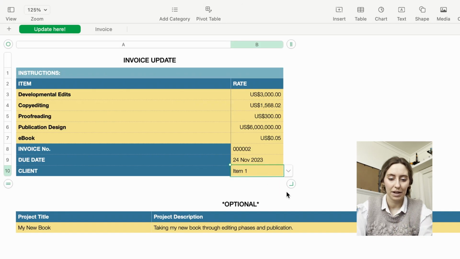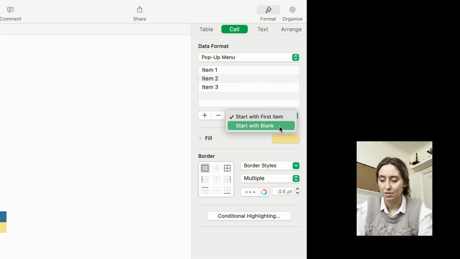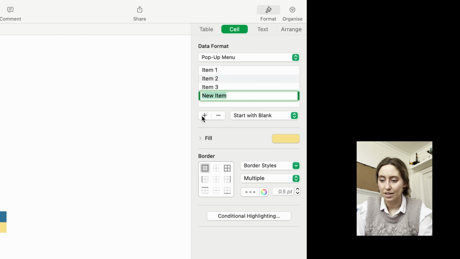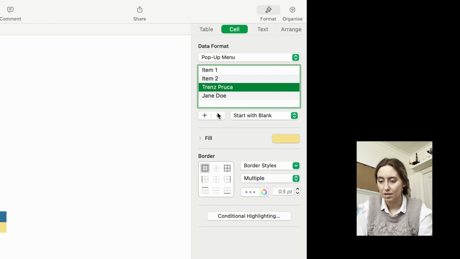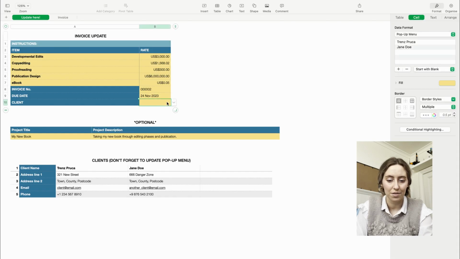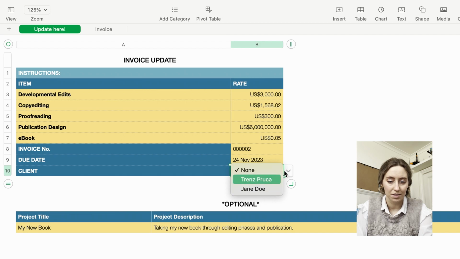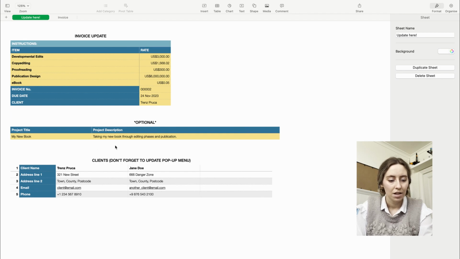Okay, so going back to the pop-up menu, you're gonna go over to cell because that's where you can edit it. First of all, we're gonna start with blank. We're going to add Trends Pruka. And we're also going to add Jane Doe. Remove those. Beautiful. Okay, so now those are our two options. It doesn't do anything now, but we'll just turn it to Trends for the moment. So this is the update sheet. This is everything you need right now.